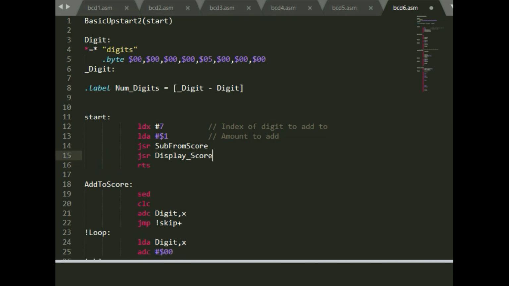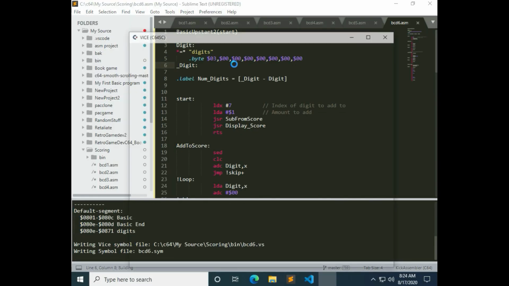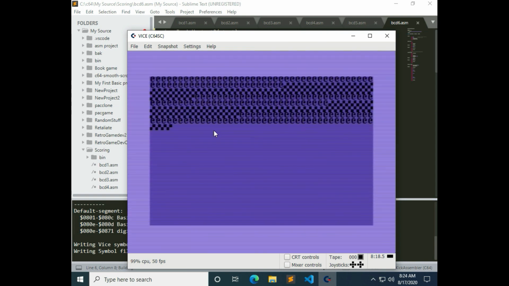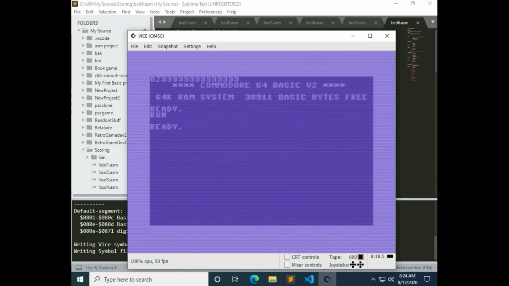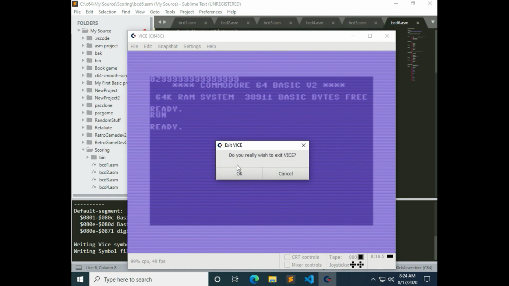Only thing I wanted to do was play around with it a little more. What if we made it all zeros all the way out to here? So now we should have all 9s and then a 2. Let's see if that works. A 0, 2. That's right.